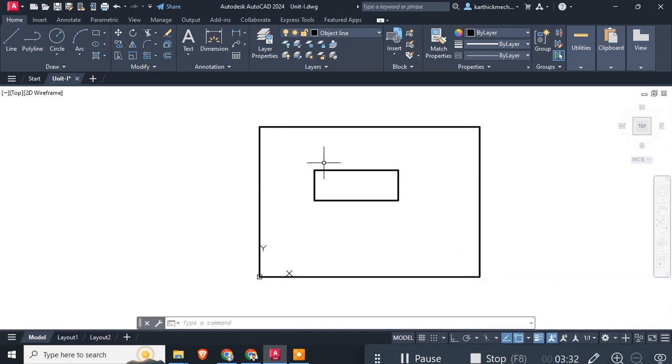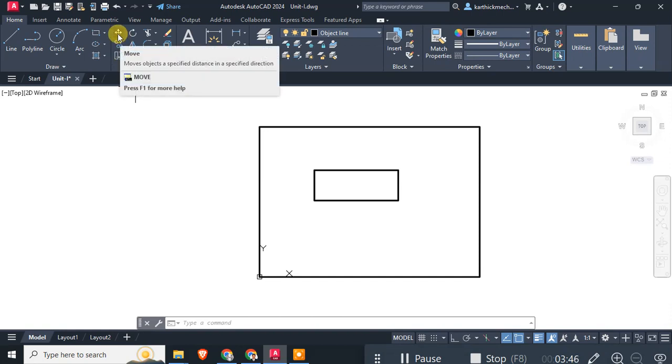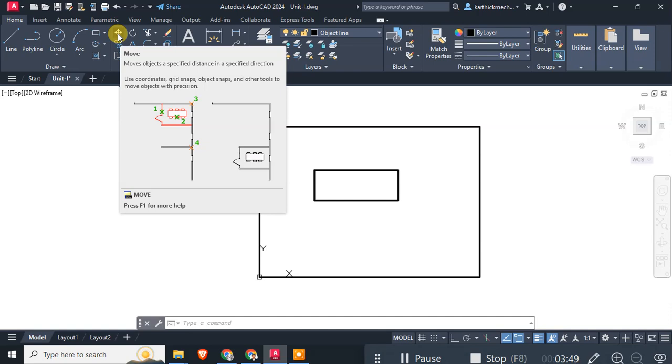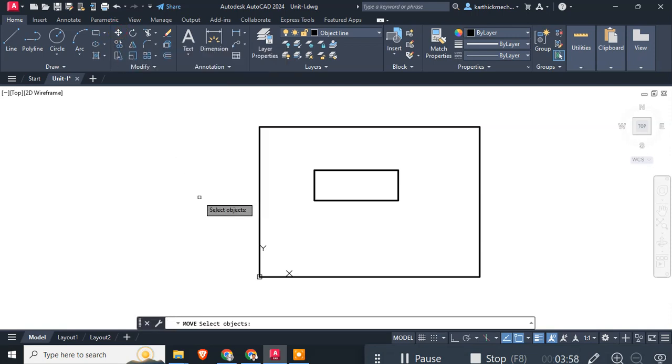Now I want to move the smaller rectangle to this side. For that, the move command. Where is the move command? It is available under the modify tab. Here you can see the move command, or you can type move and the command will be generated, or simply click this icon to enable it. If I click the move command, it asks you to select the object, which object we have to move. I am going to move this smaller rectangle.